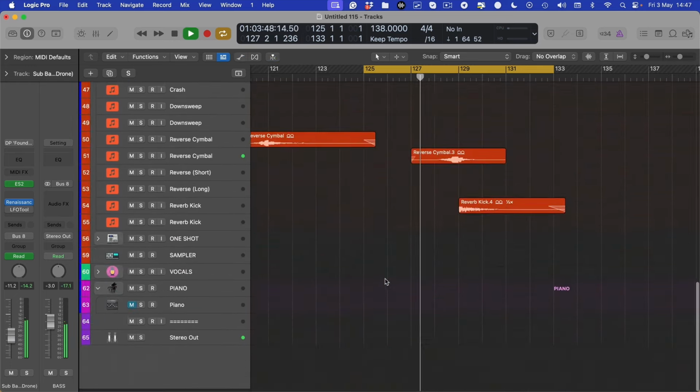So there you go, quite a cool little trick there, and all I've done is use the pitch within the synth and simply pitched it down one octave. So that's a cool little trick.